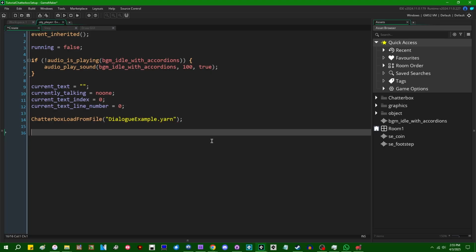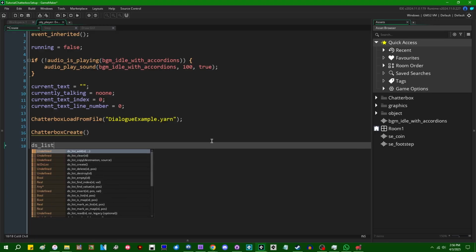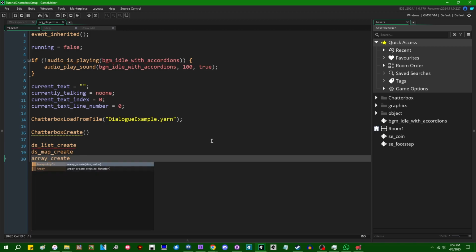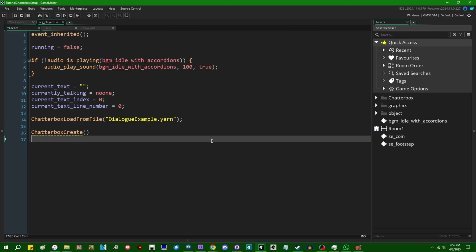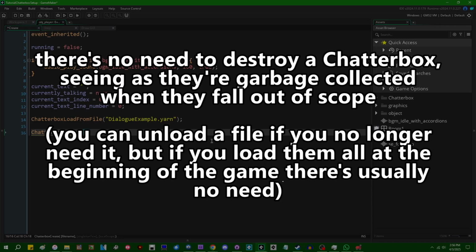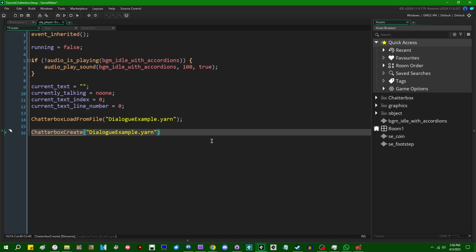Anyway, the next thing we're going to need to do is call a function which is going to be Chatterbox create, and this is actually going to be the analog to things like ds list create or ds map create or array create, that kind of thing. This is actually going to create the data structure for Chatterbox, which we can use to access later. It's going to take first the file name that you've already loaded, like this. Or if you loaded it with an alias, it's going to take the alias name.